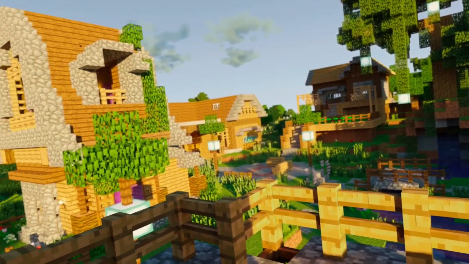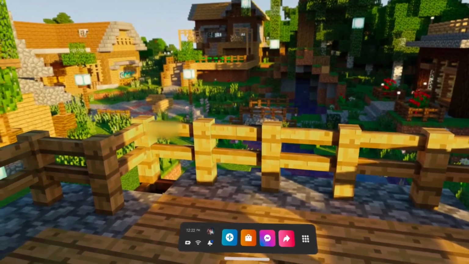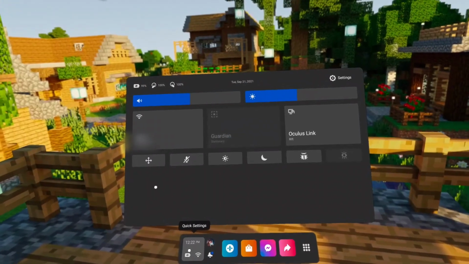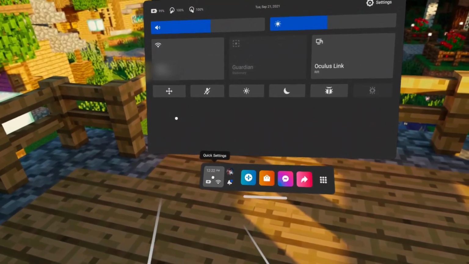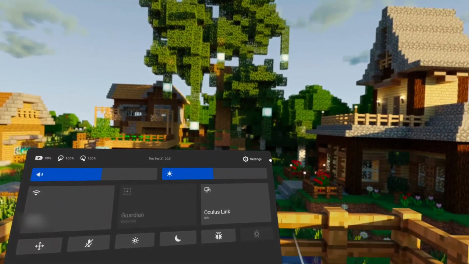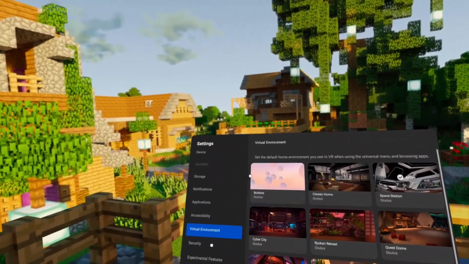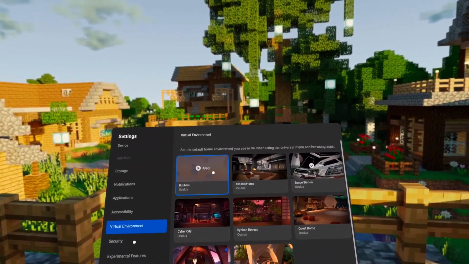The first thing you need to do is go to the custom homes. To do this is simple. You just go to the quick settings at the left side. This here, you're going to tap this area and then tap settings at the top right corner. Then you're going to scroll down on the left side list until you see virtual environment and tap it.